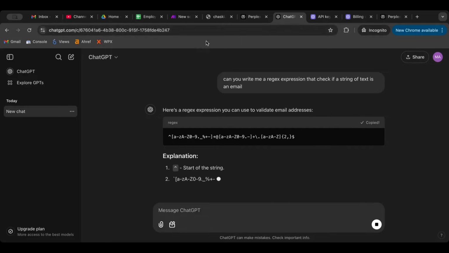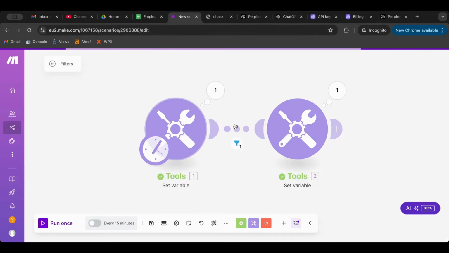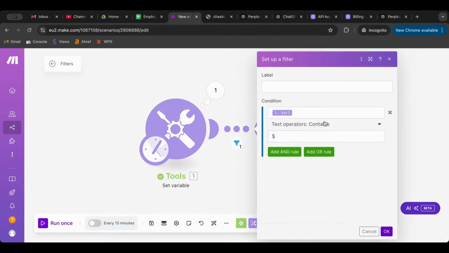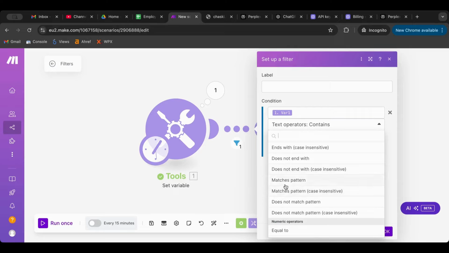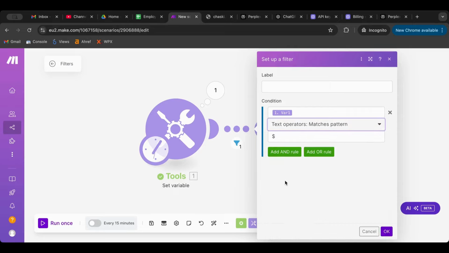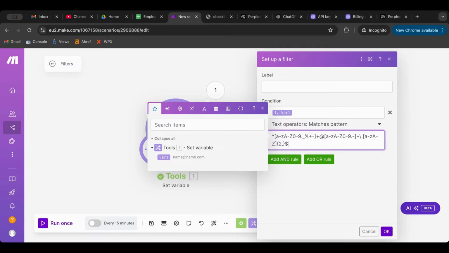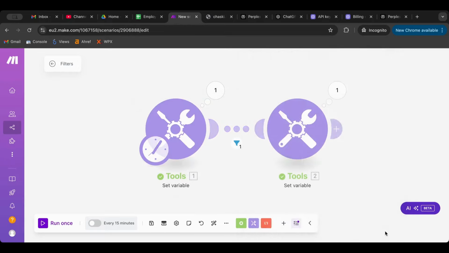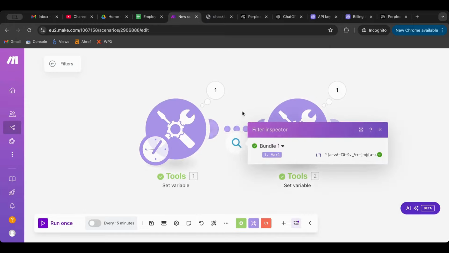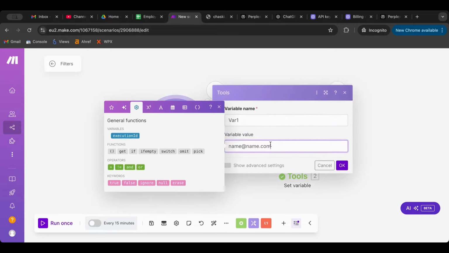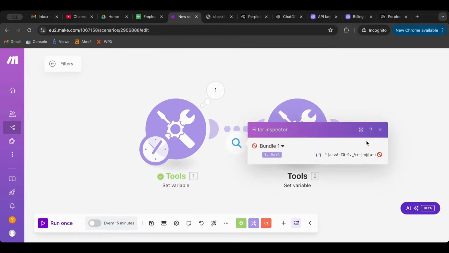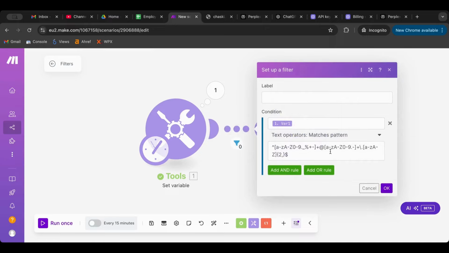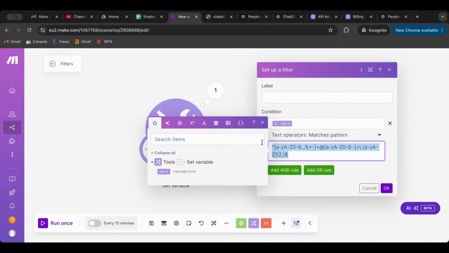I'll copy it as is, and then I'll go here and I will say, I need to find a pattern, so matches pattern. And I'll put the pattern here, and let me run this. So it went and it was true, because it is an email. So let's do this: at name at name, run. It didn't go because it's not an email. So this is a quick check if a certain variable is an email.